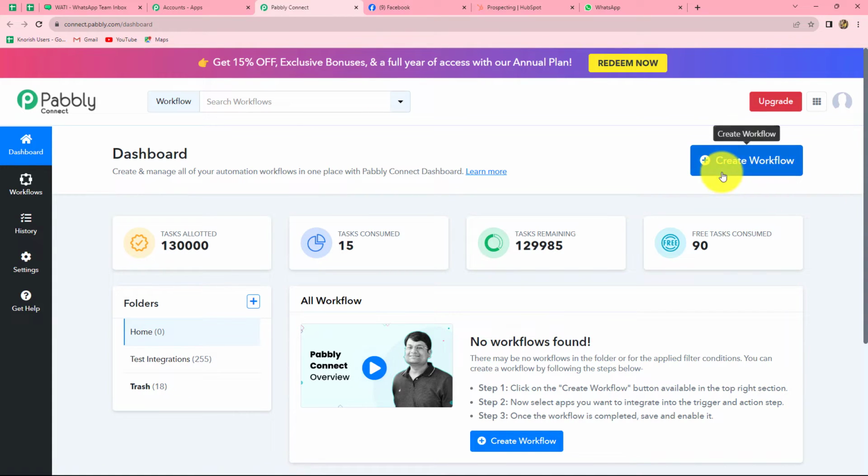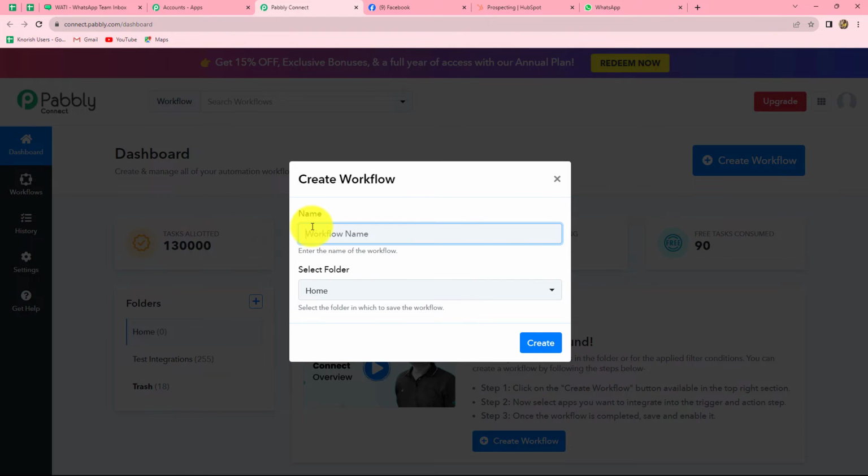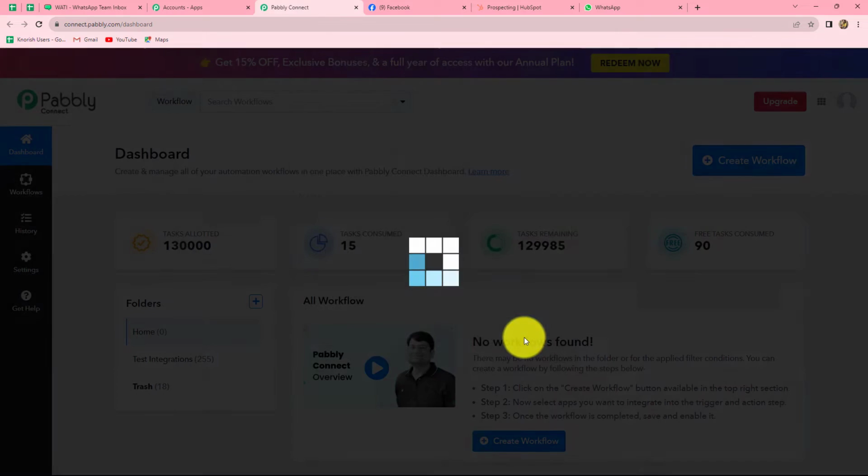Now, in order to create a new workflow, we have to click on this create workflow option. Let's click on it, and a dialog box will appear in front of us. First of all, it is asking us to provide a name. I have given the name: create HubSpot contacts and send WhatsApp message to Facebook leads. I have given this name according to the motive of our workflow. If you want, you can give any name to your workflows according to your choice. After giving the name, you can also select the folder in which you want to save the particular workflow. From the drop down, I am going to select the test integrations folder, as I want to save this workflow in this particular folder. Now after selecting this, let's click on create.